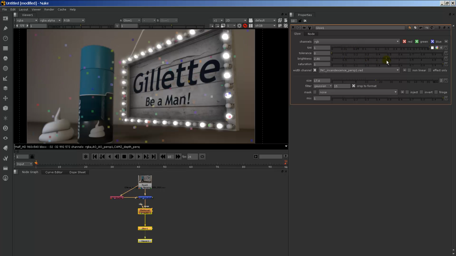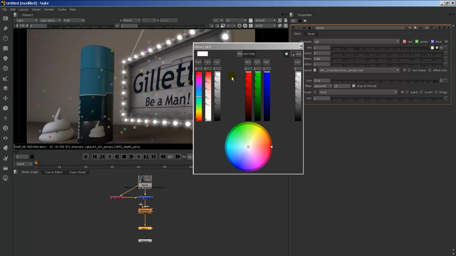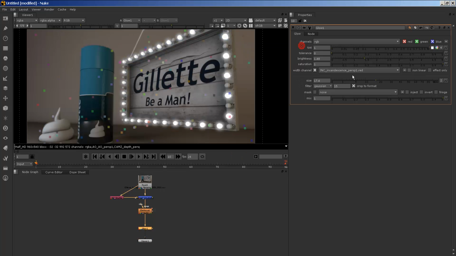I can also make them brighter if I really want them to shine. Obviously that's way too much. I could tint them, so if I come in here, there's a little color wheel. If I click on the color wheel and play with the color values, you see how I can tint them to a bluish color. I don't actually want to do that, but I can. In this case, it doesn't make sense. If we had yellow lights, then yeah, let's go yellow.